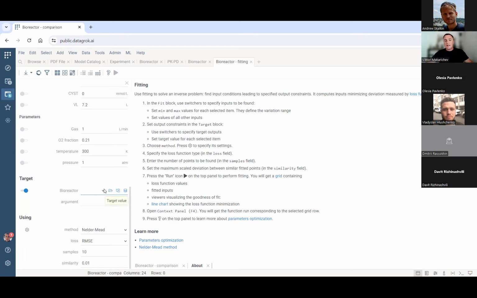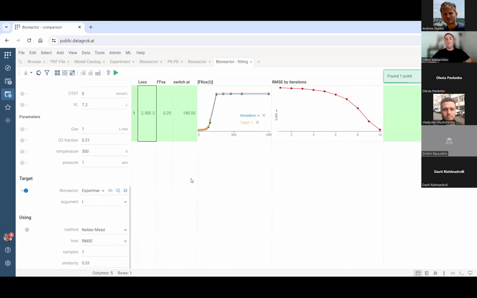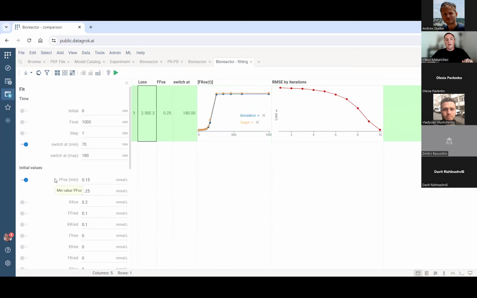Also, we set the desired output. We also set an expected number of points and run computations. And we have got several values. And also we can compare simulation with experiment. We see that simulation is pretty close to the experimental data, and so the inverse problem has been solved. And currently we have found time and concentration inputs.